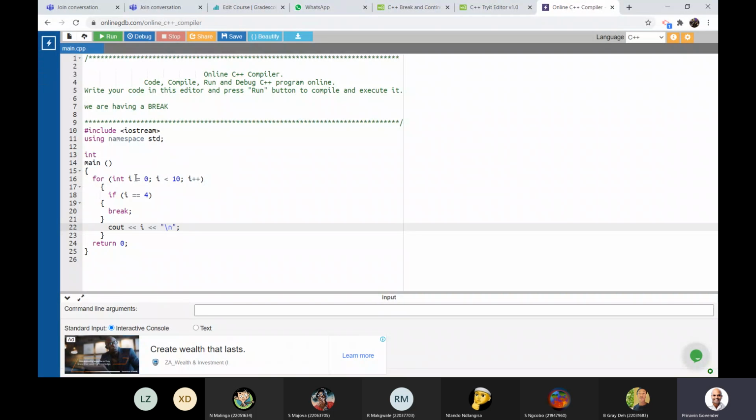But inside the loop, I have a condition taking place where I said, if i is equal to 4, I must stop. I must break. In line number 22, I am displaying the value of the i. i is my loop counter. \n says put it on a new line.